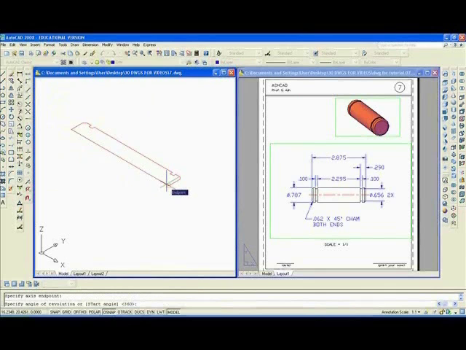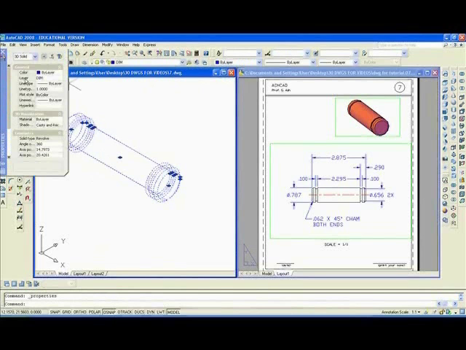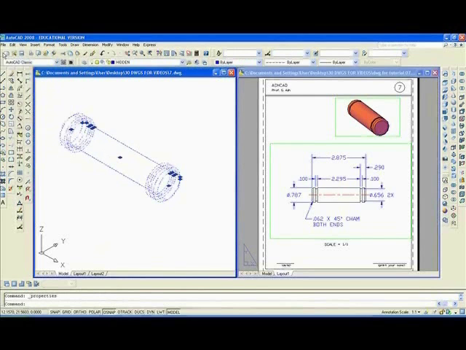I'm asked if I want to revolve at 360 degrees. I accept that, hit enter. Unfortunately, I'm on the wrong layer. So I'm going to take that object and change the layer to solid. That's because I didn't change the layer up here.